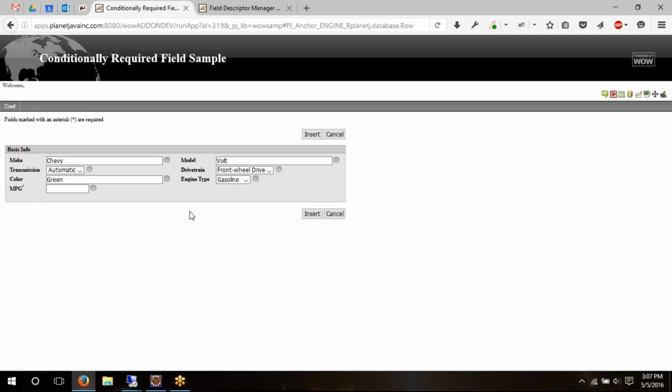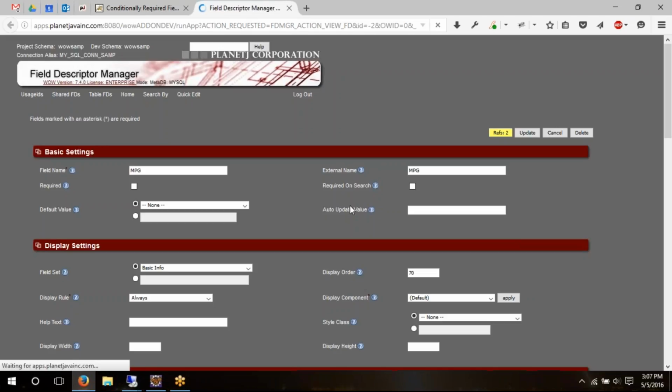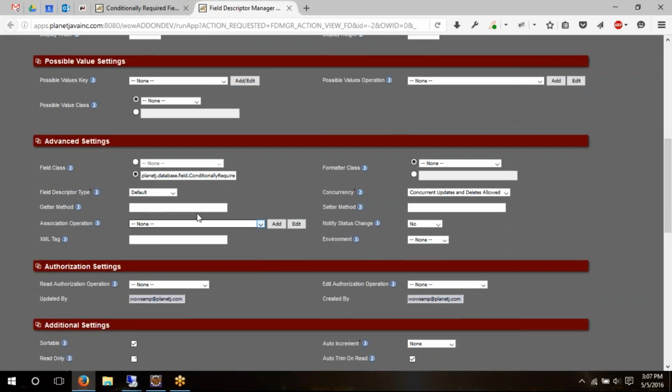This obviously will only work on details displays. Usually things like this don't work in row collections or take a lot of work to make them work properly. So we've set it up to only work on details displays as of now. It is set up in the field descriptor that you want to be the conditionally required field descriptor. And I can go to one here and show you how it's set up.